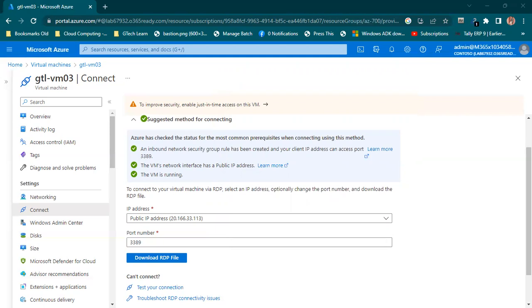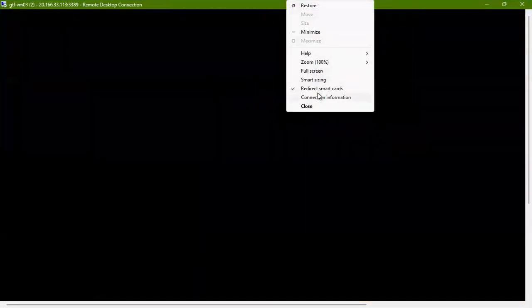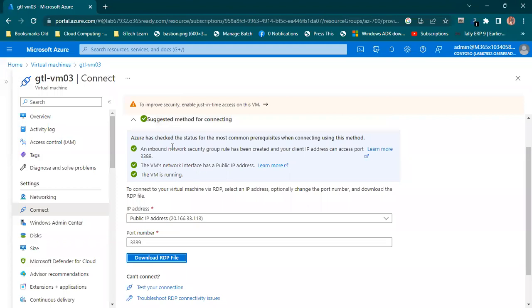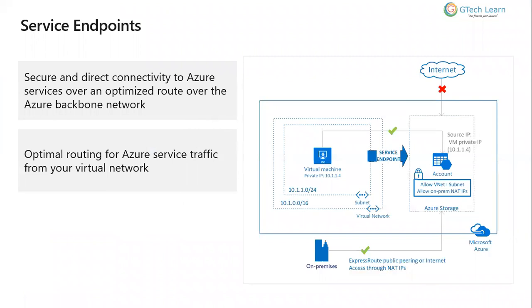And now here you can see I have successfully taken the remote session of my virtual machine. That's okay. So this is how we can work with the network security group. Once I have added the security rule, I connected with my virtual machine and I am able to connect with it. Now the next topic I have here is service endpoint.